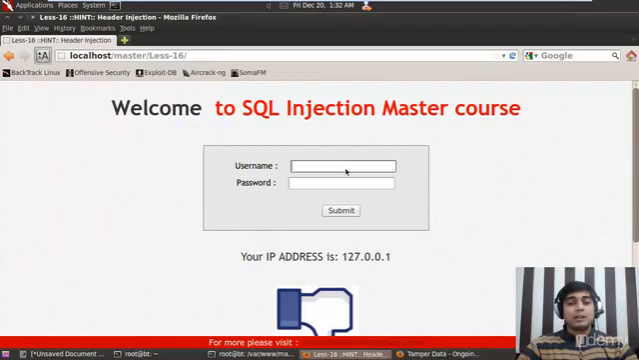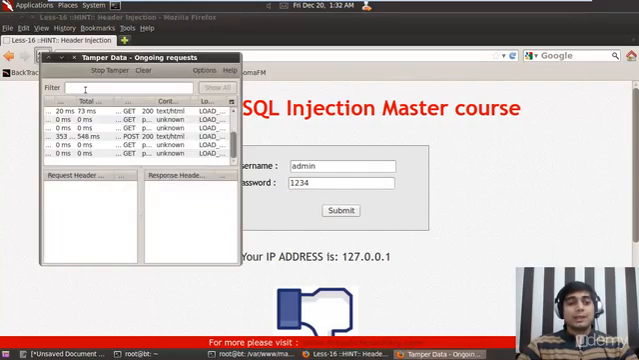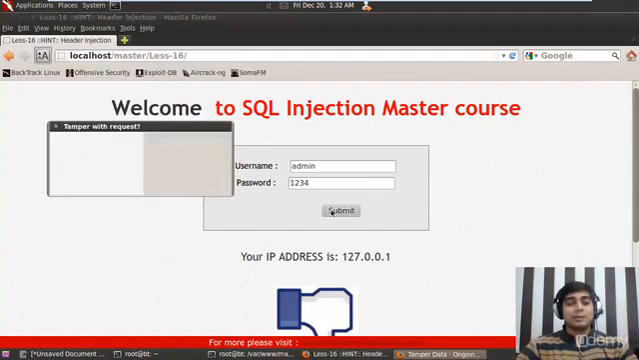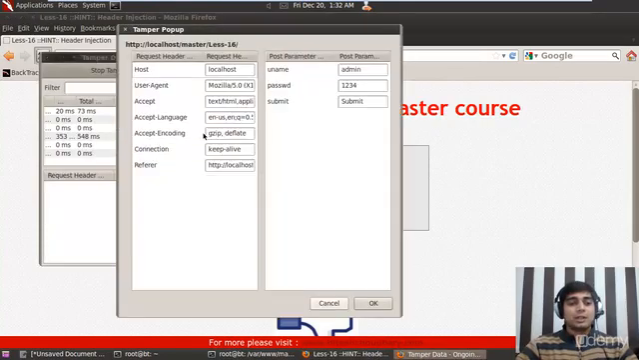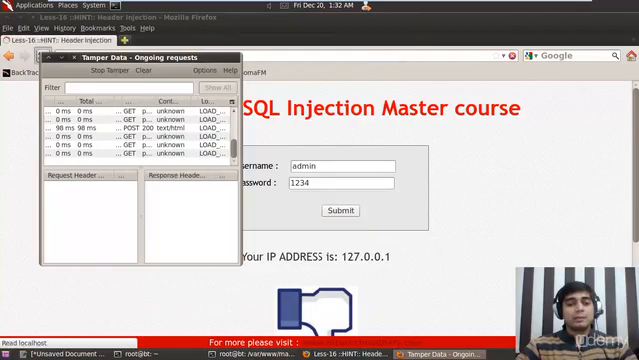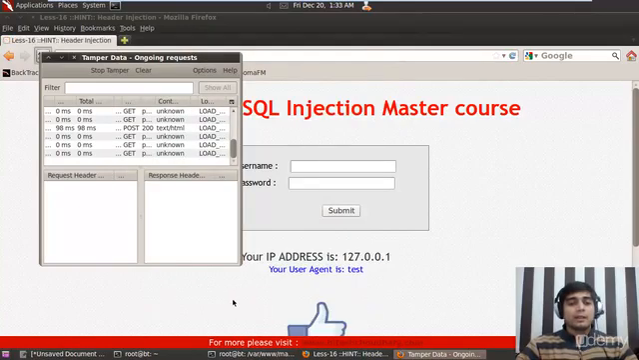Oops, I haven't logged in actually. That was the problem. So 1, 2, 3, 4. This time I again need my Tamper Data to start and run. I was not able to log in, that's why the entry was not made. Tamper it in between, user agent, fill it with test. Click OK. So it says your user agent is test.